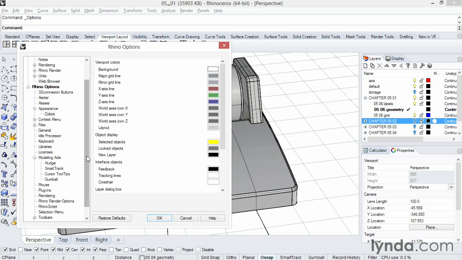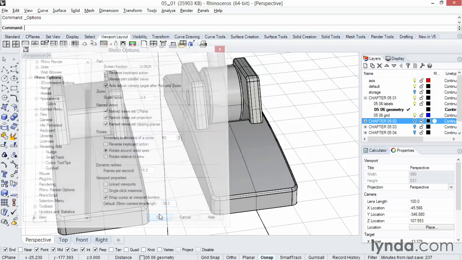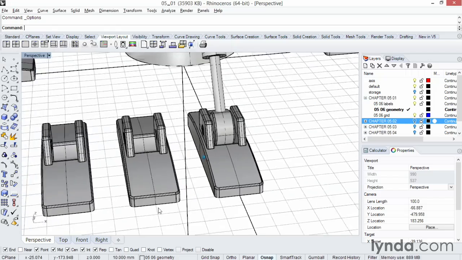Another thing I recommend changing is under View is the camera lens length. So it defaults to about 50, which is not bad, but I like to have a little bit of an exaggerated perspective so I get better feedback and I feel like I have more control on my design. So that's usually set at 50. Let's pop that at 30. Now that's for the next time. Right now, I've exaggerated a bit.